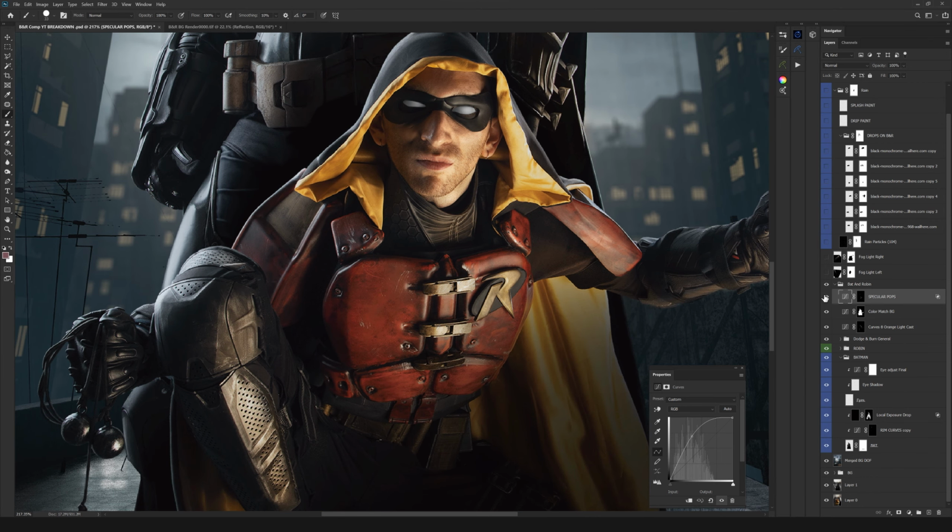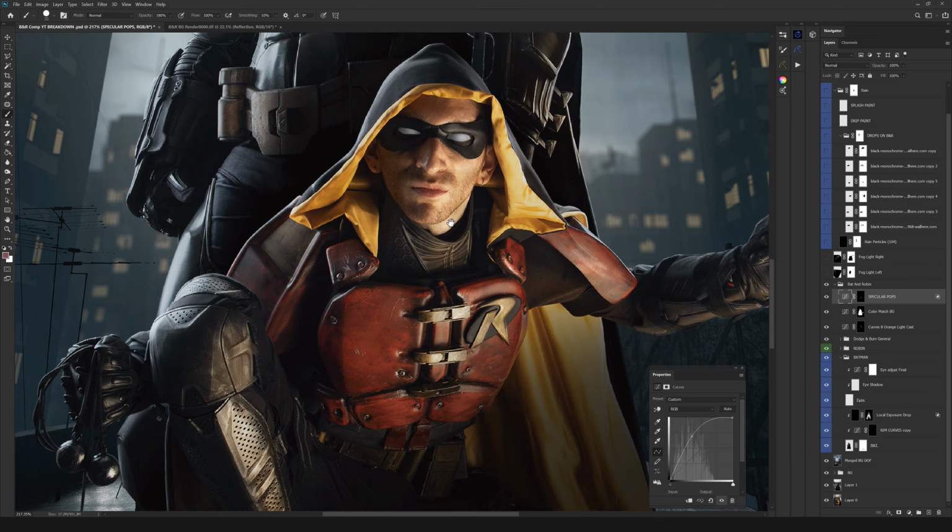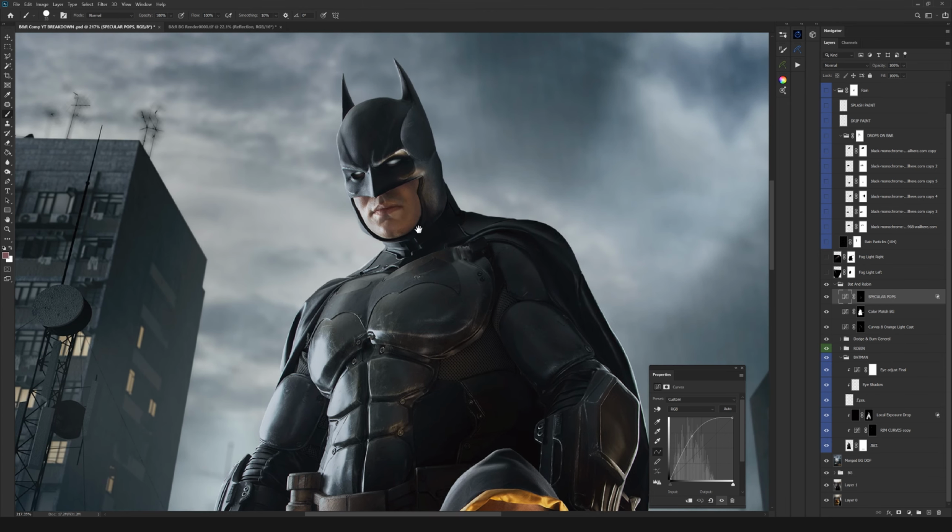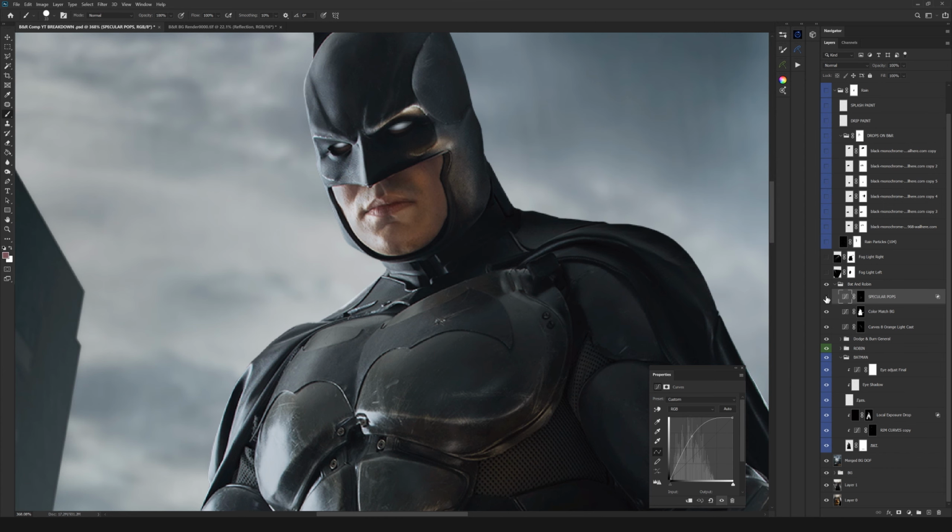And so I felt that was a really good way to help some of the metal stand out here on his chest, as well as give him a sweaty look. And I know that Batman here has a little bit on his face there.